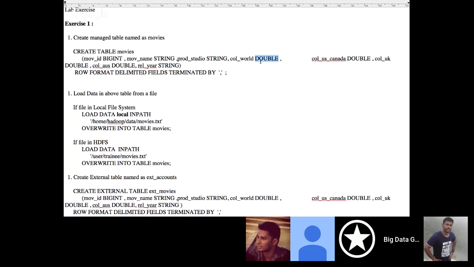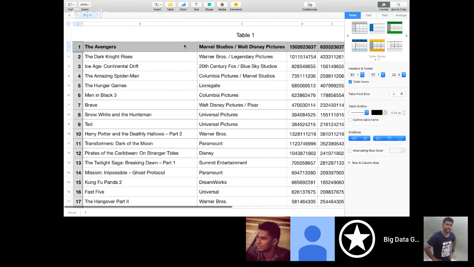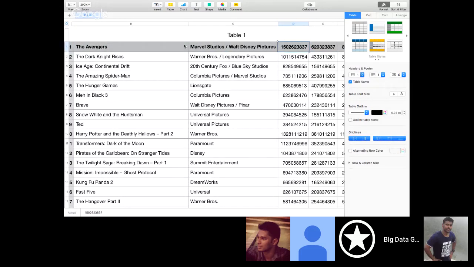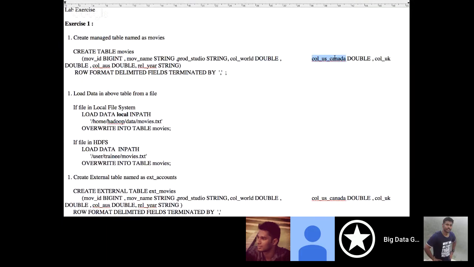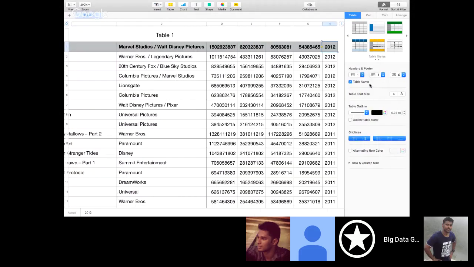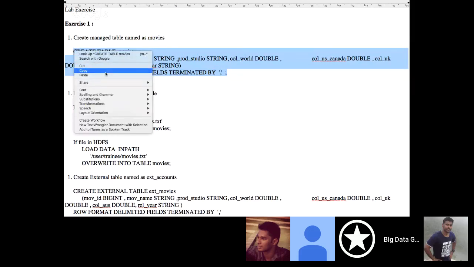This double is one of the data types. That's the reason why we are trying to do this: we are trying to play with other data types as well. You know what is string and what is int. Now we have a data type called double, and also we have the release year 2012, and the row format delimited, fields terminated by. Let me copy paste that so that you can finish it quickly.